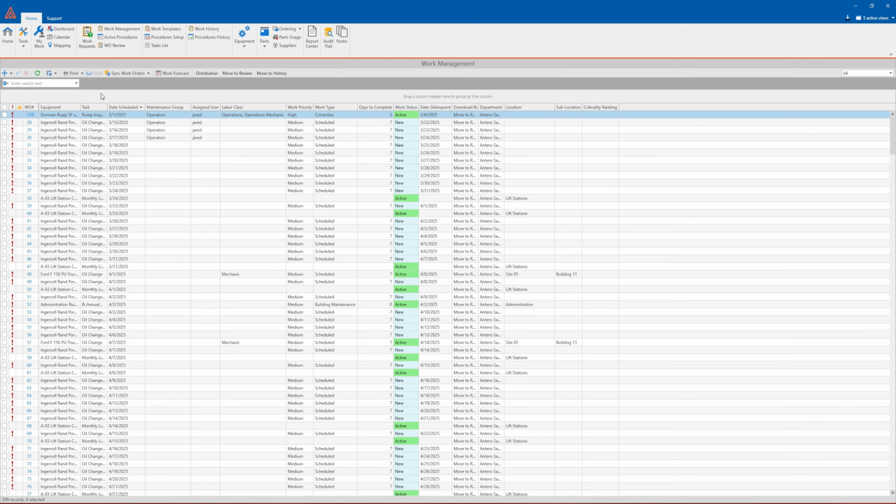Before we proceed, I would like to clarify that throughout the application, you will notice a lot of the data is displayed in this grid-like layout. Although I am choosing to showcase how to sort, group, and filter here in the Work Management tab, you will be able to use this knowledge anywhere else in the application that uses this grid layout to manage data.